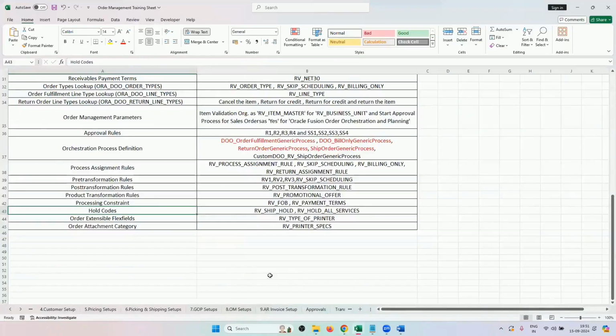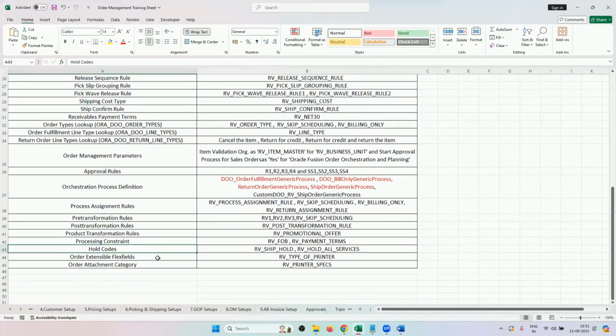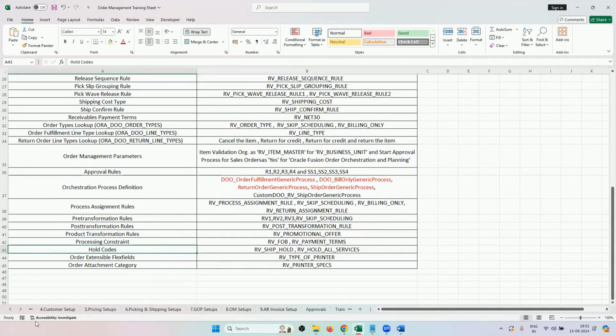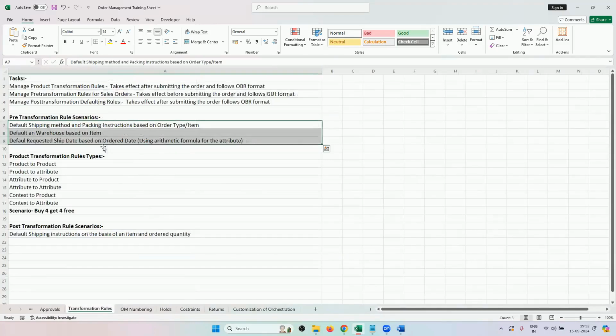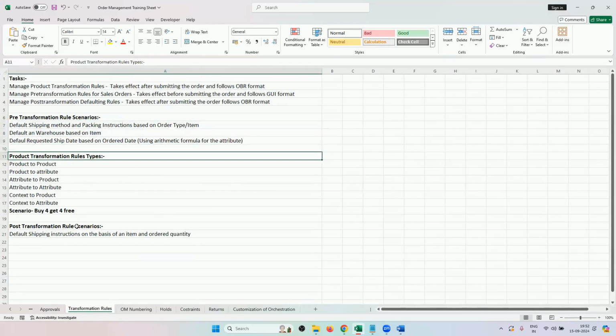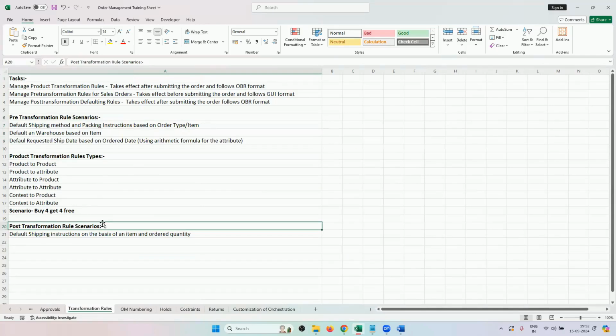So for the next week, I'll just quickly tell you the agenda. Two things are left in the transformation rule. I had shown the pre-transformation rule and the product transformation rule; the post-transformation rule was left. So these two I will cover next class. I wanted to cover them today, but we are over time, and I think it will be an overload of information. Do you want me to cover this now or later?